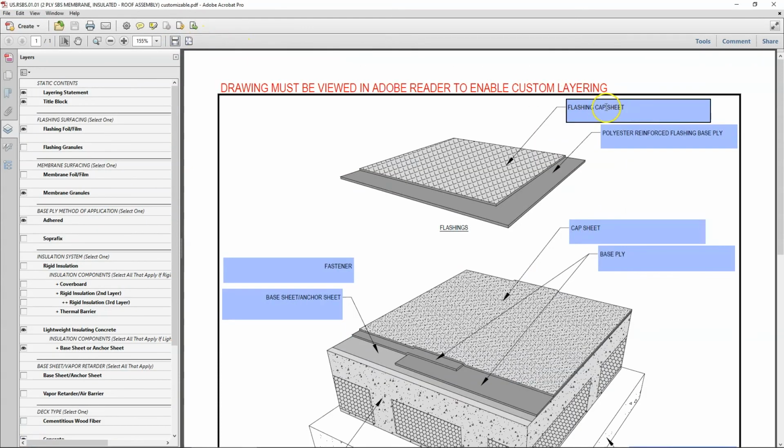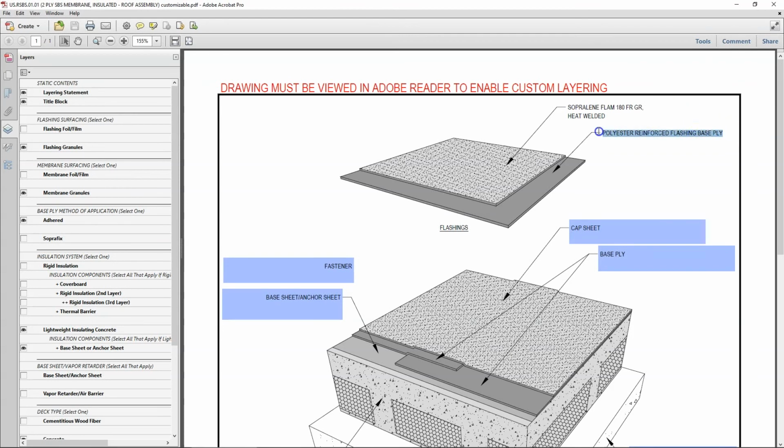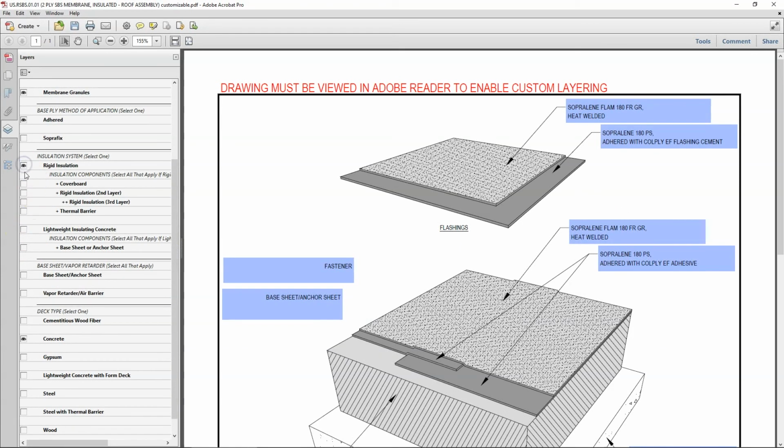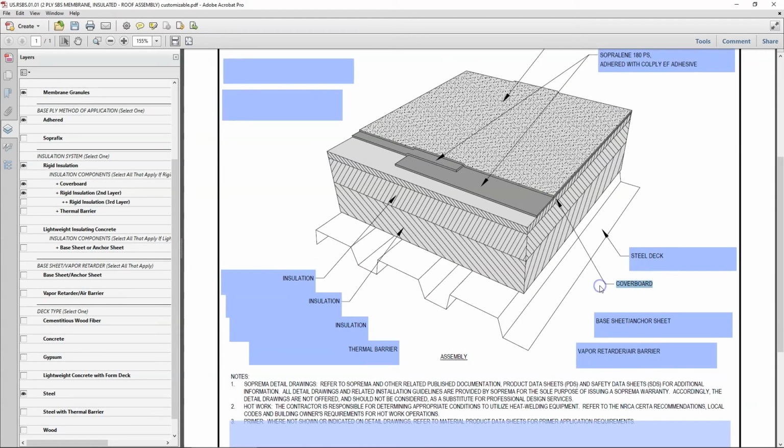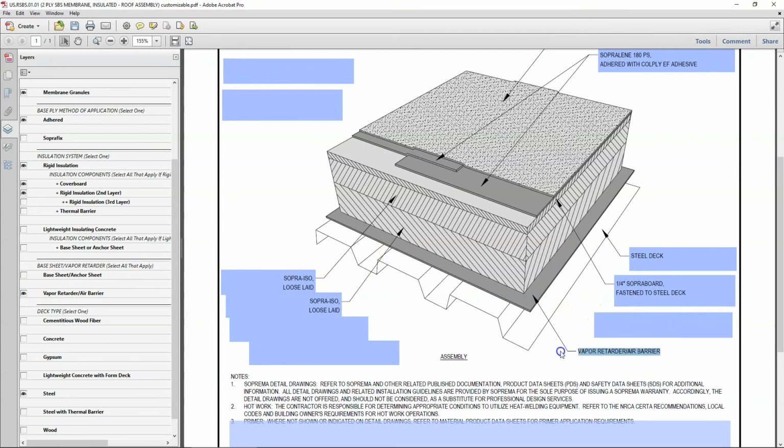In this specific example, we will choose an SBS modified bitumen roofing membrane. Let's choose a polyester reinforced base ply and cap sheet, installed using cold adhesive and heat welded application methods respectively. In this example, let's also consider the roof insulation consists of SOPREMA SOPA board, asphaltic cover board, and rigid polyisocyanurate insulation mechanically fastened to the steel deck. Let's also select a roof air barrier applied to the steel deck level below the insulation.